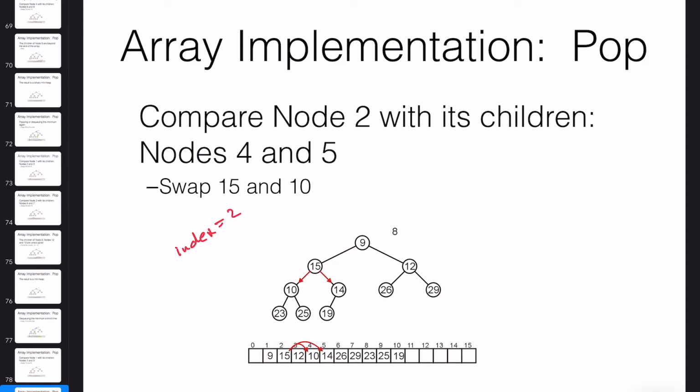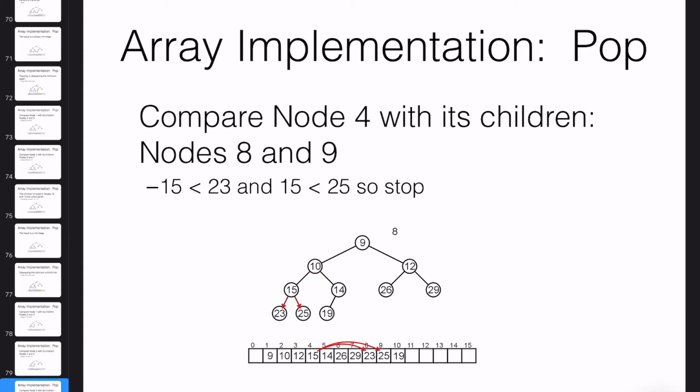Now the current index is going to be 2. Where are the children? At index 4 and at index 5. You have to compare the value at index 2 with the value at index 4 and the value at index 5. Which one is smaller? The value at index 4 is smaller. So you have to swap the index 2 and index 4. So this is the result. Now the index is going to be 4.